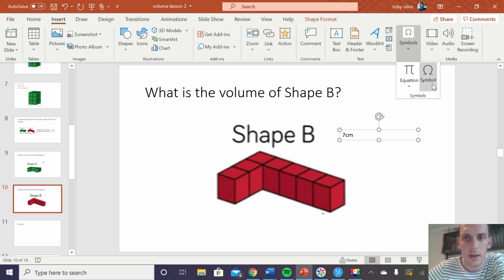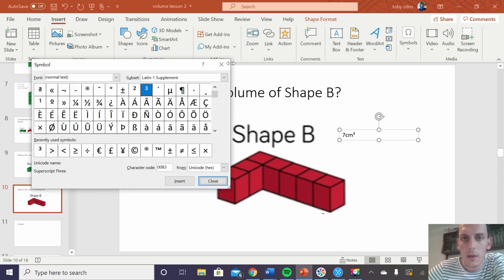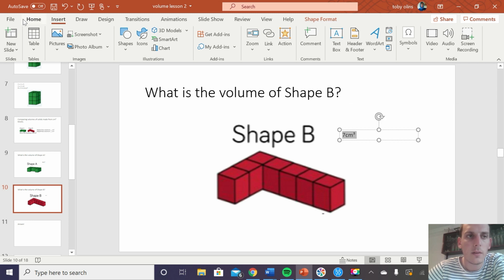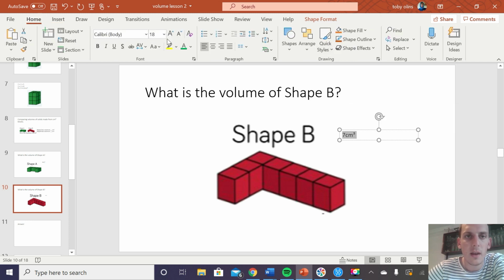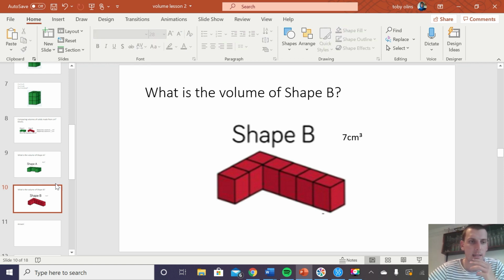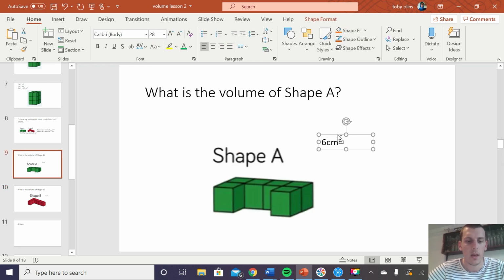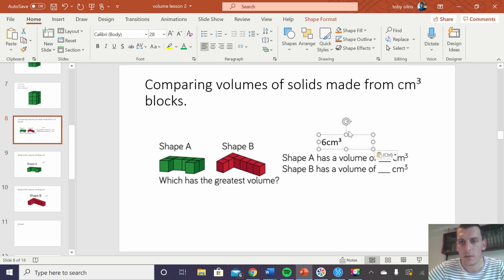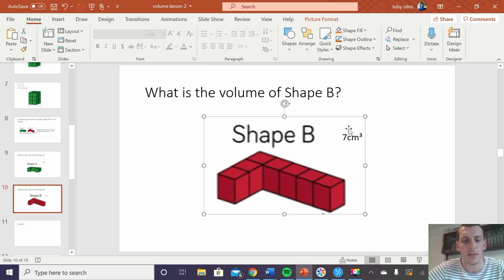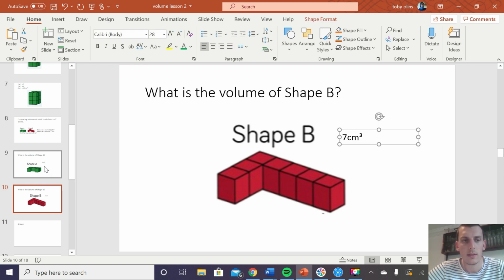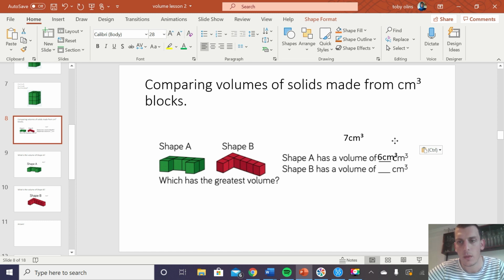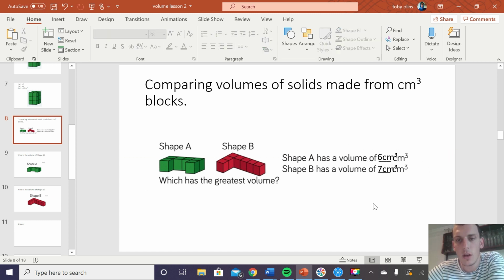Okay, so I'm going to write that here. There we go. All right, so with our two shapes, shape A is 6 centimeters cubed. Let's just copy that. And shape B is 7 centimeters cubed. So now we know what the volume of shape A is, and we know what the volume of shape B is.